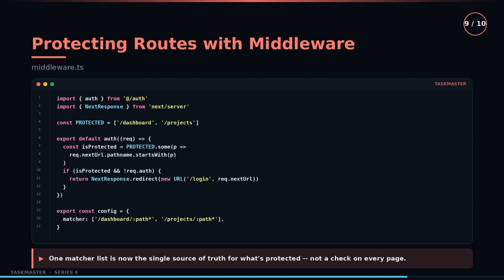Note: this replaces the manual redirect to login check we handwrote inside the dashboard page in video 7. That page-level check can come out now. One matcher list is the single source of truth for what's protected, instead of that logic living inside every page that needs it. Recap and call to action.